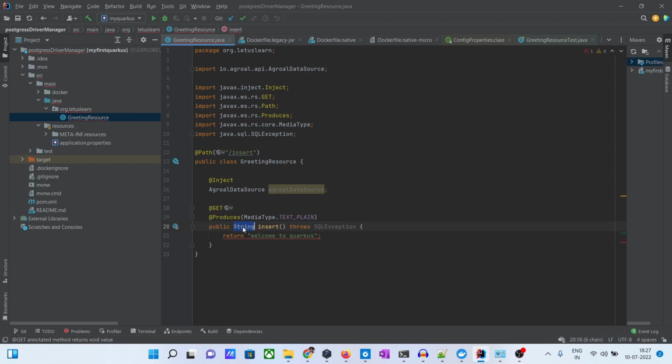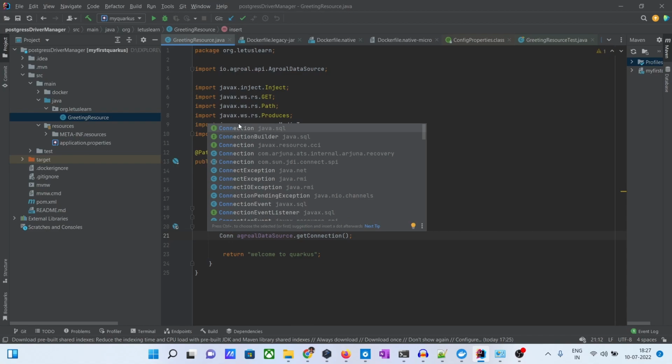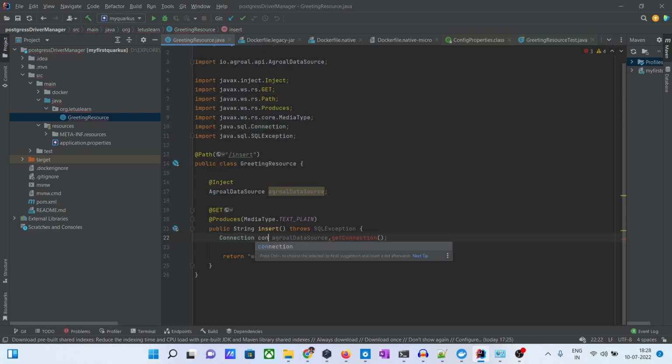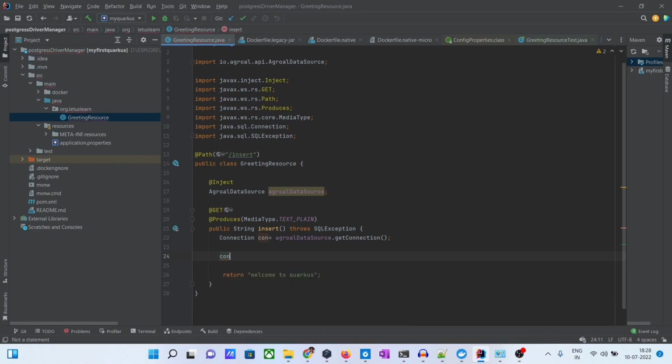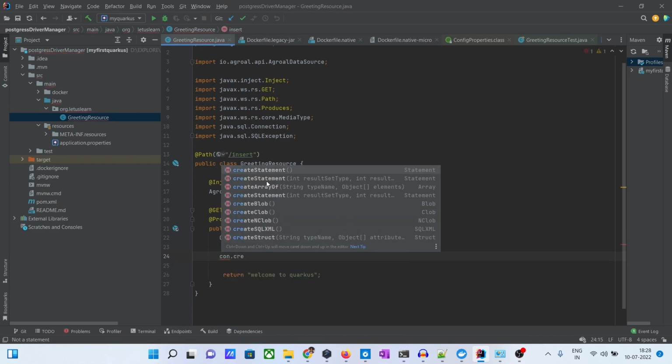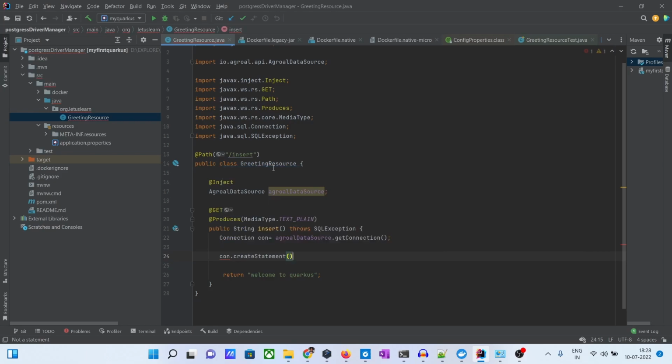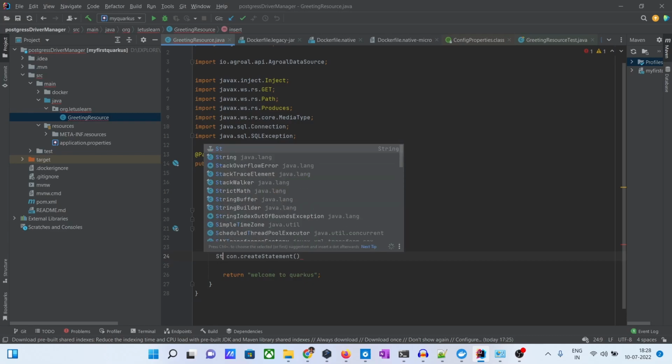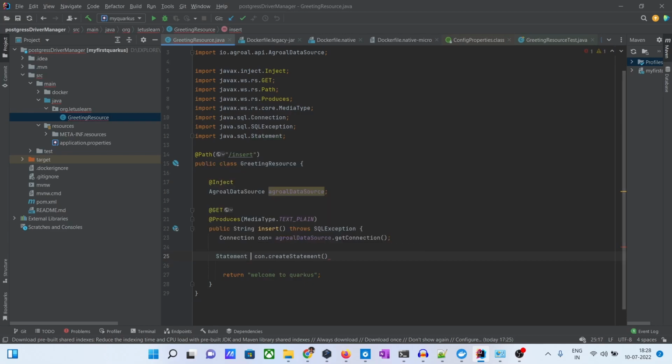Then dataSource.getConnection. This will give the connection. Connection con equals this guy, then we will get the statement: con.createStatement, and give the statement variable. Okay, we got the statement.